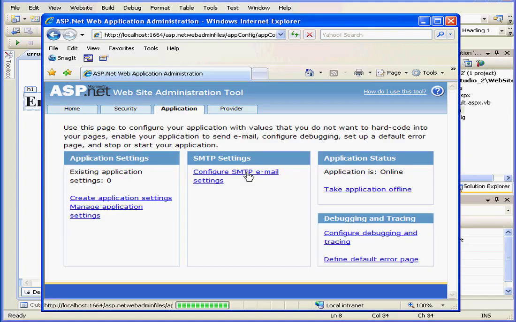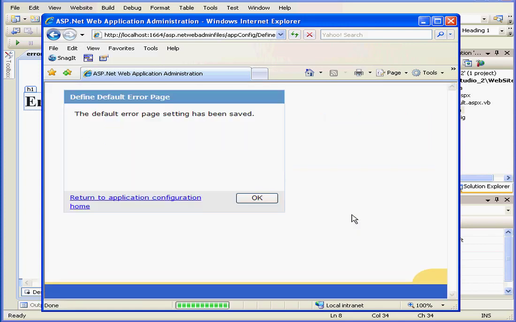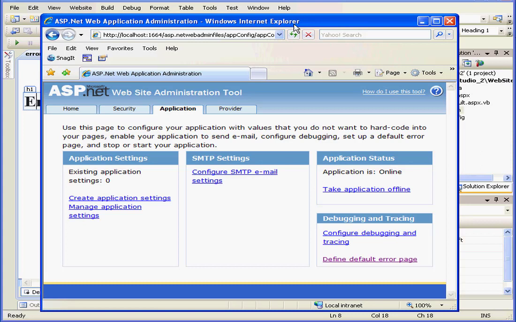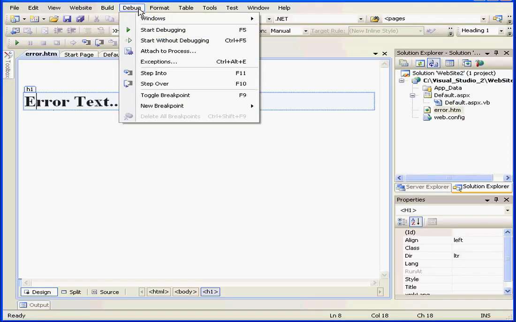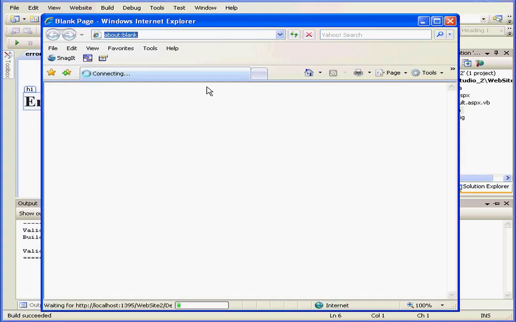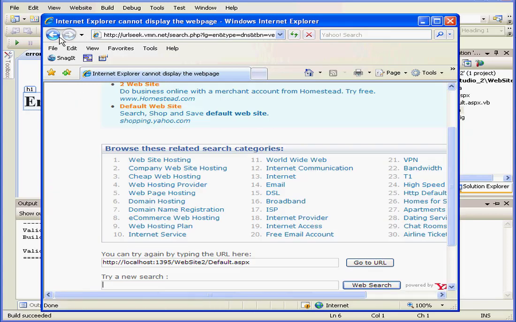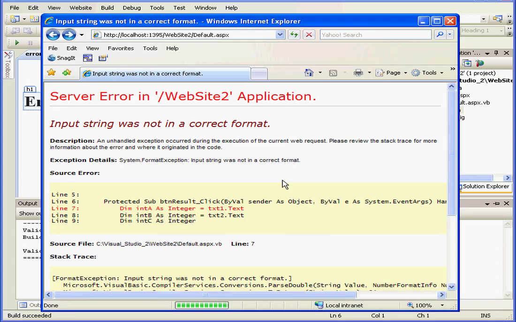We're back to the website's administrative tool. Application. Define default error page. Here I'm going to select Specify a URL to use as the default error page. We'll select the page I just created and click Save. OK. Let's go to the Debug menu, Start Without Debugging. And once again, let's create an error. Retry. We still see the same error page.